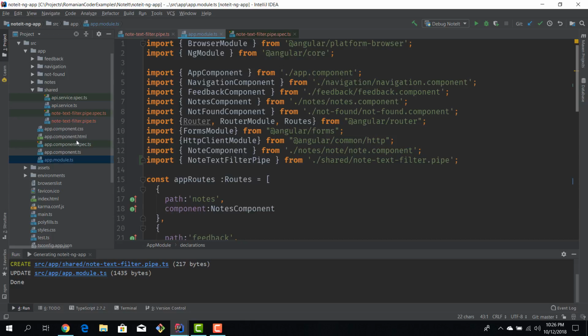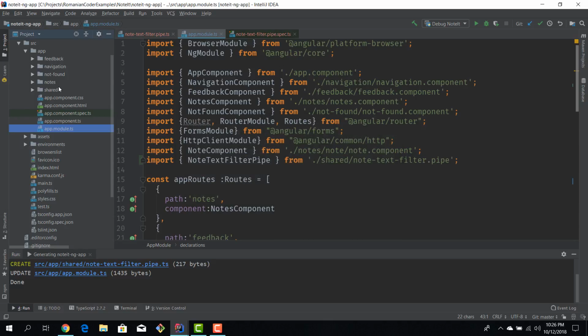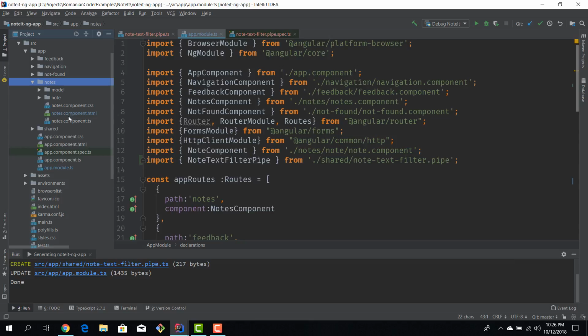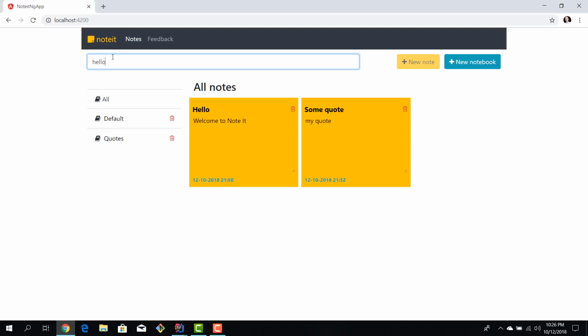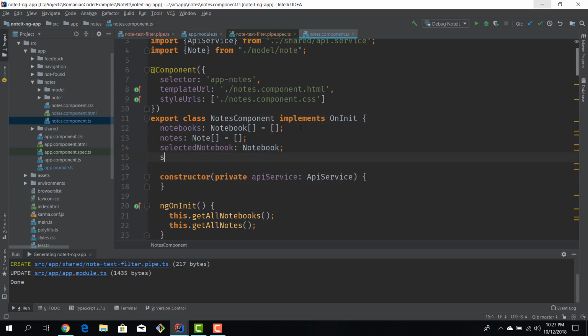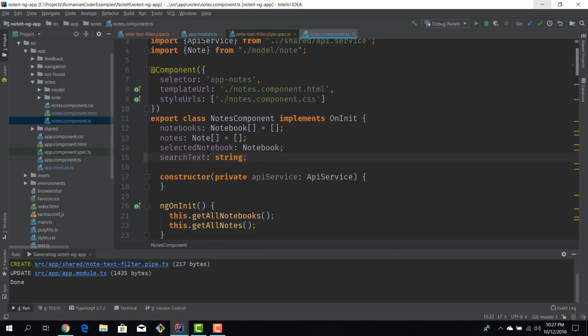Now that we have our pipe, let's go to our nodes component and actually use it, because that's why we've written it. Each time the user writes something in here, we have to store this text in a variable. We have to create a two-way binding between this text and a variable in our component. We'll create something in here called searchText. So searchText will be a field of the notes component, and then we are going to use two-way data binding to link this searchText field to the actual input.